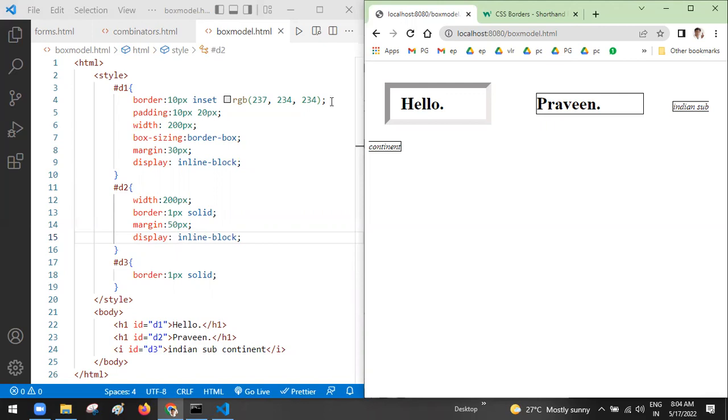So if you change a particular element to inline-block, you can have all the box model properties, as well as they all come in the same line. But of course, sir, we are learning, but where do we apply them? Yes, correct. Where do we apply them?